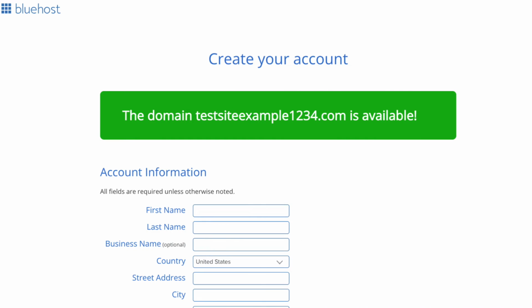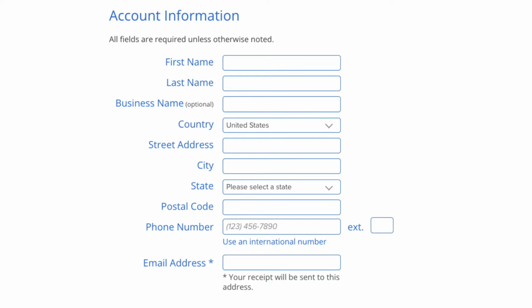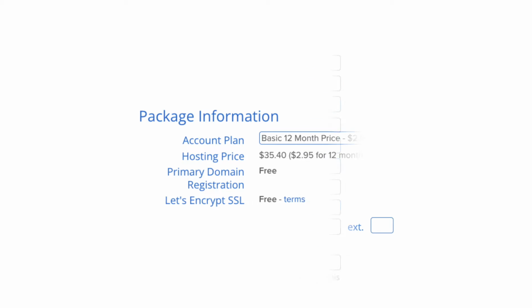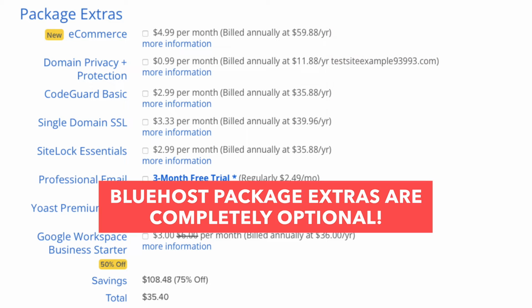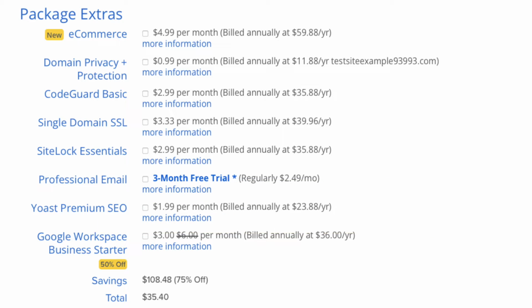You'll now be on the Create Your Account page. You now want to input your account information. Next is the Package Information section. Next is the Bluehost Package Extras section. What you see here can vary on the plan you chose, as some plans come with some of these. Or if you didn't choose a free domain name, domain privacy won't show. All these Bluehost package extras are completely optional and up to you whether you want any of them or not.